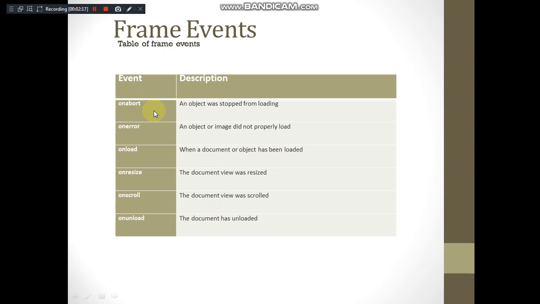So onabort is when the object is stopped from loading. Onerror is when some error happens while loading. Onload is when it has loaded successfully. When the window is resized, then onresize. Onscroll is when it is scrolled. Onunload is when the document has been removed, that is unloaded. So these are the different events associated with the frames. As I told, frames are not encouraged in the latest versions of HTML and XHTML, so there is not much explanation related to this.